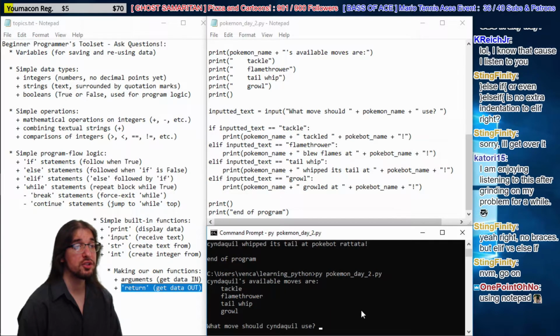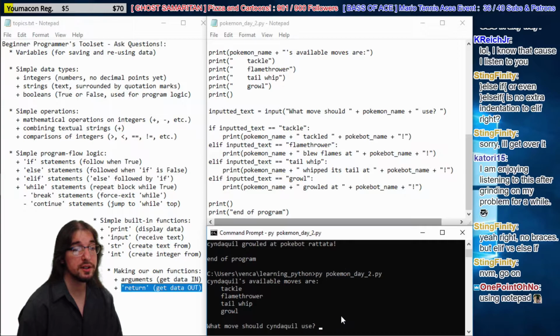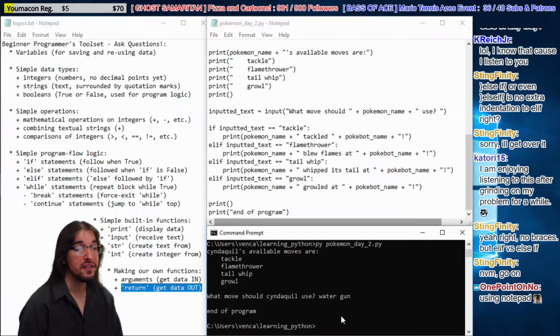So what moves are we going to use? Let's try Growl. All right, so Growl works. Nice. But here's a problem, guys. If we run the code, let's say I want to use Water Gun, right? All right. Well, nothing happens. The program ends, right? It just prints off end of program right here.